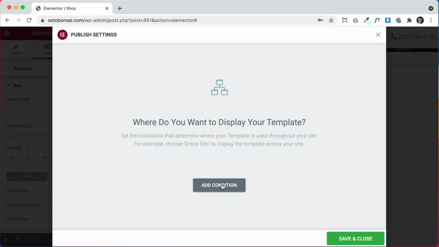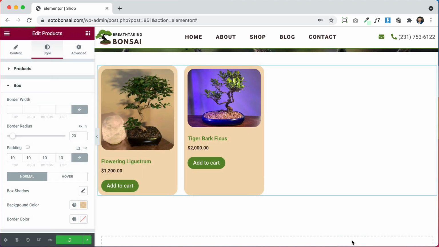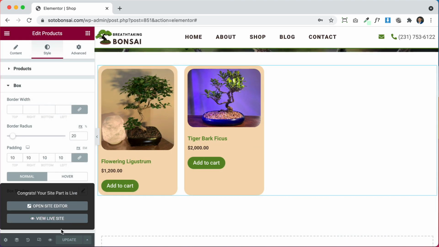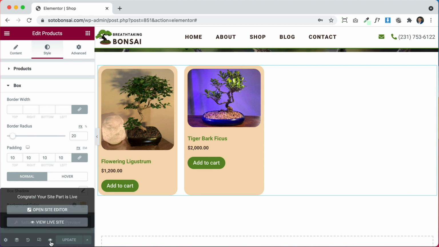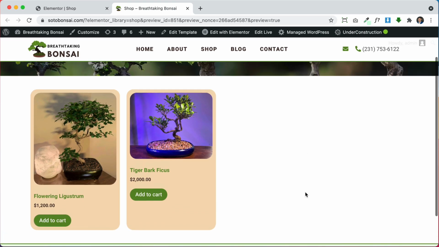Add a condition. This is basically letting the website know where you want this template to show up. And it's going to show up for all product archives. So wherever products are displayed in the list, we want to use this. So let's click save and close. And let's preview it by clicking the little eyeball icon. Preview. All right, so this looks really nice, really good.